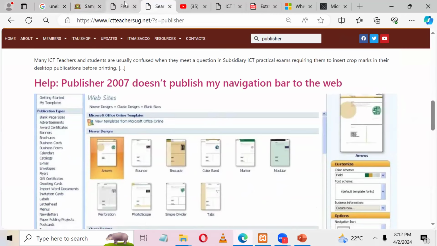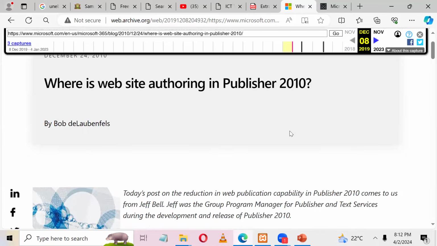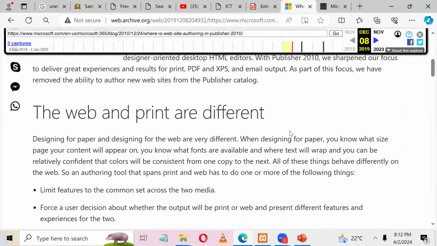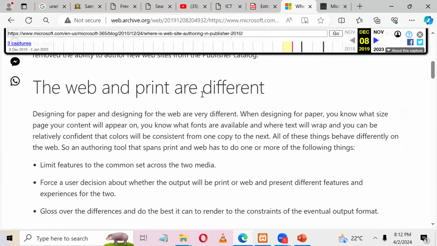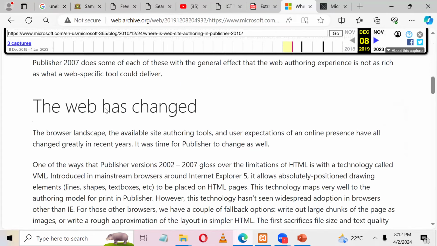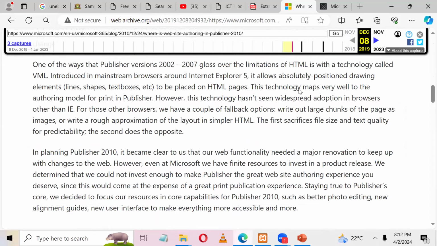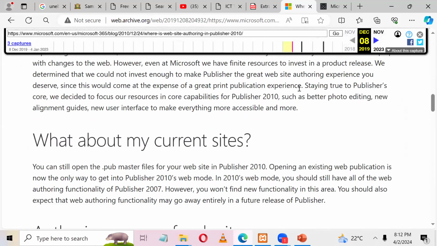After some time, Microsoft released another version, 2010, and in this one they removed the web publishing. Why? Well, they said the web and print are different. Microsoft was saying, we have given up. Let Publisher be for certificates, business cards, and drag-and-drop designed print publications. The web has changed, so they said don't continue using Publisher for it, because of the HTML it produced.